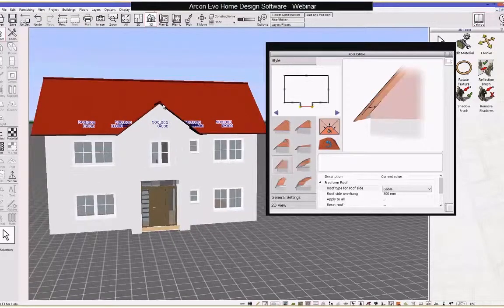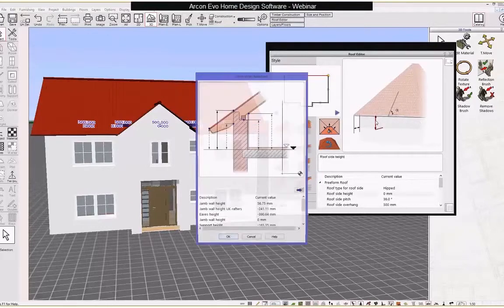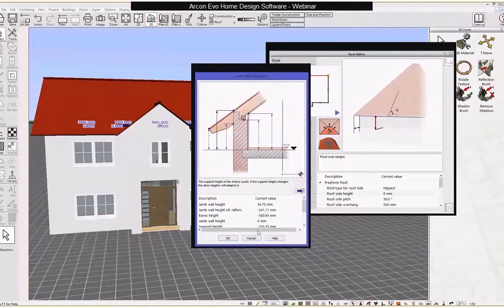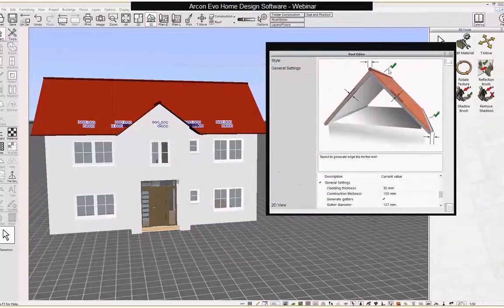You can also merge multiple roofs together using the roof blending tool. But within here you could, for example, change the pitch of the roof, the roof side height as well, from within this very detailed dialog box. Roof overhang, and you've got other settings as well for adding roof ridge tiles and guttering and construction thickness and so on.